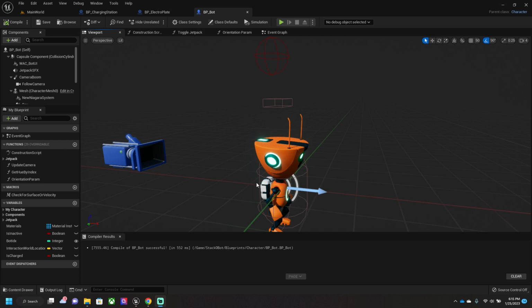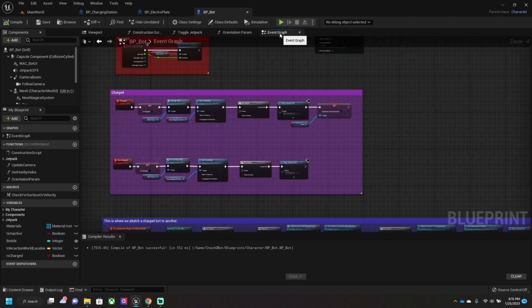In the viewport, you'll see that I have added a collision sphere and a collision box. The collision sphere is going to be my magnetic sphere. The box is a target box for other bots to attach to.